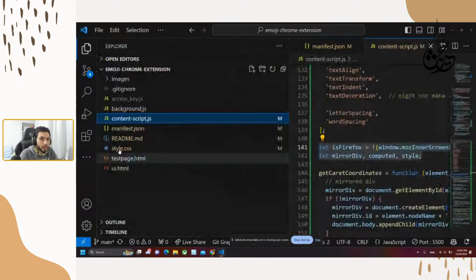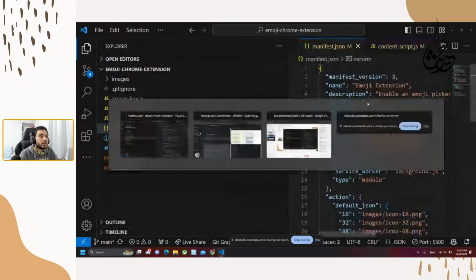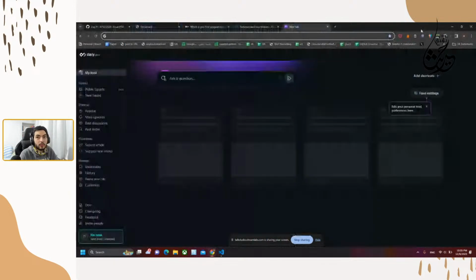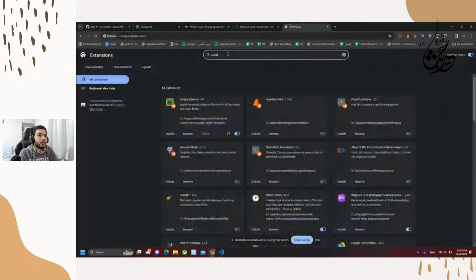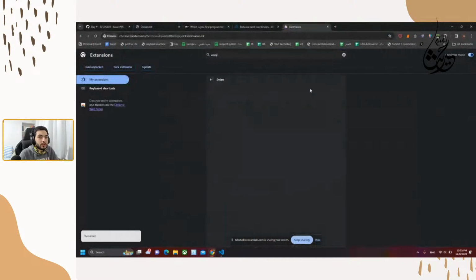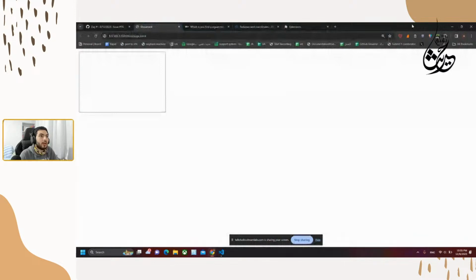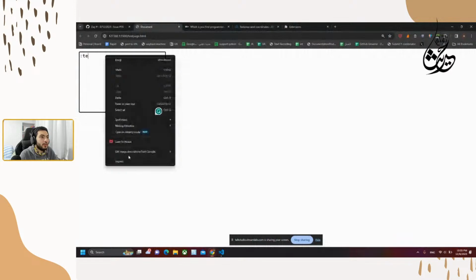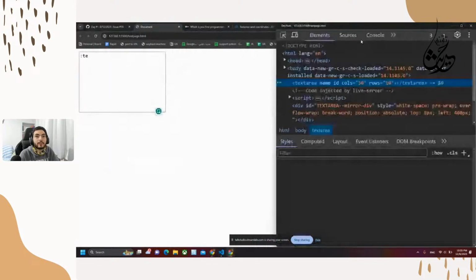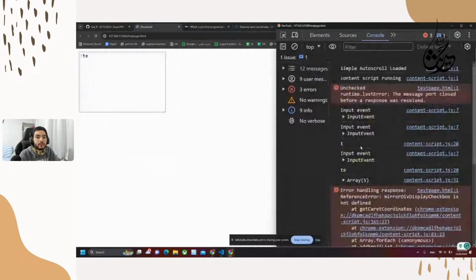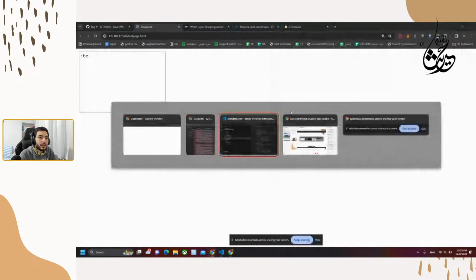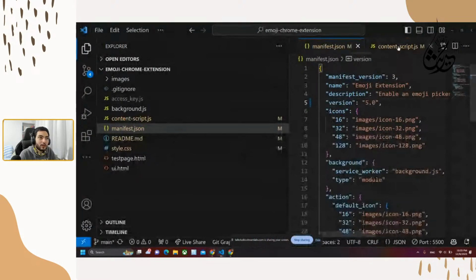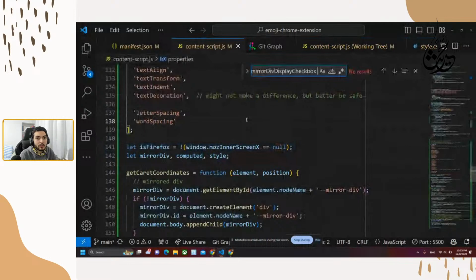So let's just go back here for manifest and just change this for 5 for just a sanity check to not get anything. And here, manage extensions, emoji. Here we have it as 5, just removing the errors. Here we have the test page. Here we get whatever. And here we have this TE, and it doesn't show. So I broke something. Mirror display check is not defined. Yeah, I know that. But when I removed that, I didn't remove it from everywhere. Let's just see.